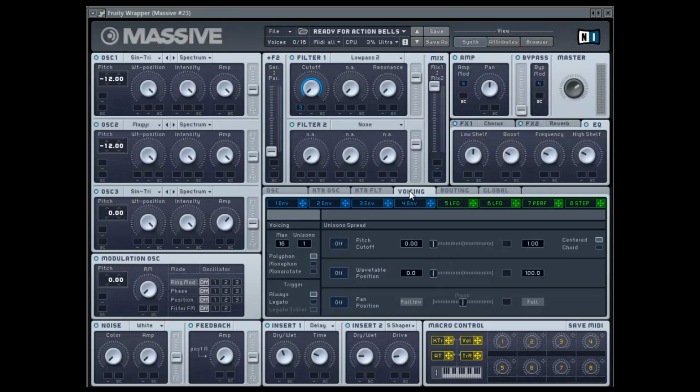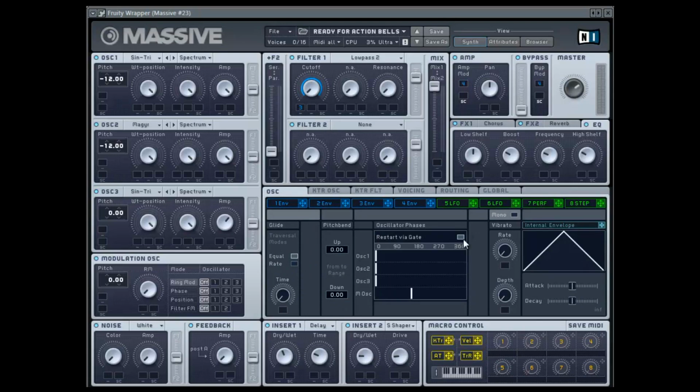Let's see what else. Let's go to the voicing tab. Unisono 1, nothing in the spread section. This is all okay. Trigger always. I believe there's nothing going on here. Looks like I have a restart via gate actually. It was probably doing some weird phase stuff.